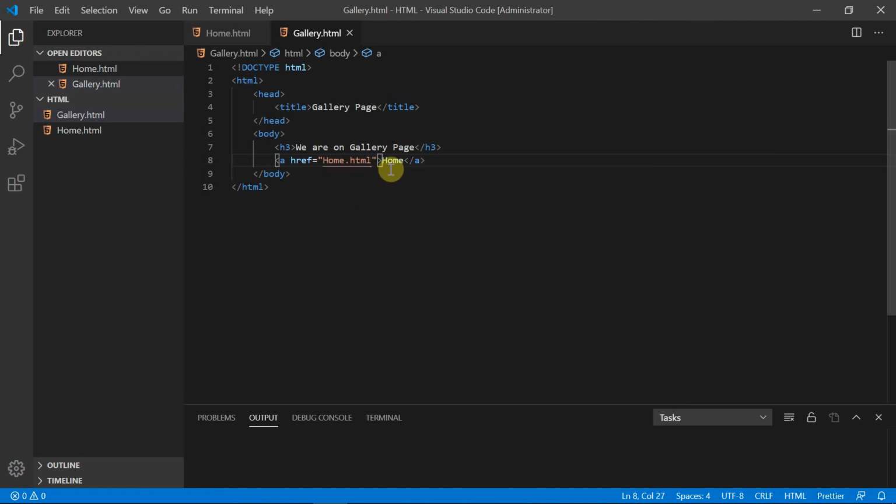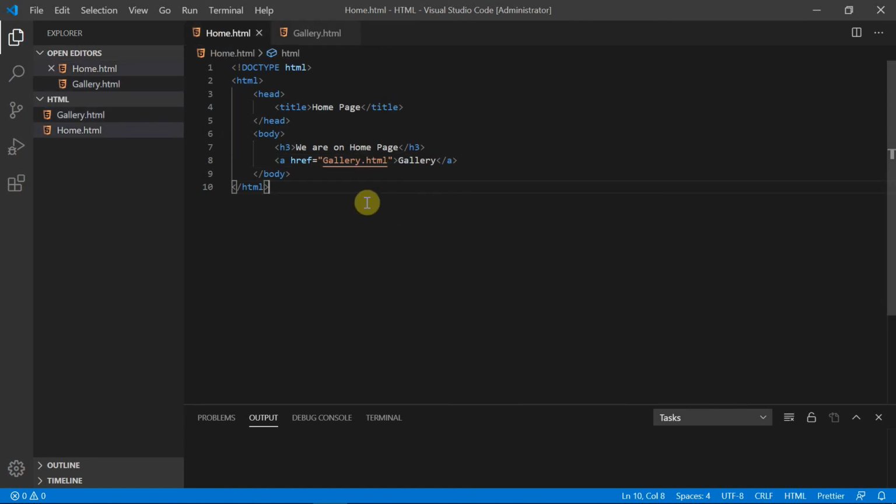That is, the home hyperlink will be visible on the gallery.html page, and when the user clicks on the home hyperlink, it will take us to the home.html page. Let's go back into the home.html page and see. Now inside home.html, we have just provided an h3 element with the content we are on home page, and then an anchor tag with the content gallery. That is, when this code runs in the browser, we can see we are on home page and then a gallery hyperlink. Thus, as soon as the user clicks on this gallery hyperlink, it will take us to the gallery.html page.